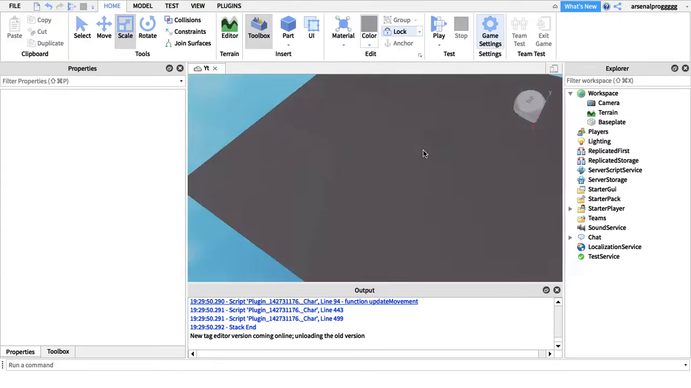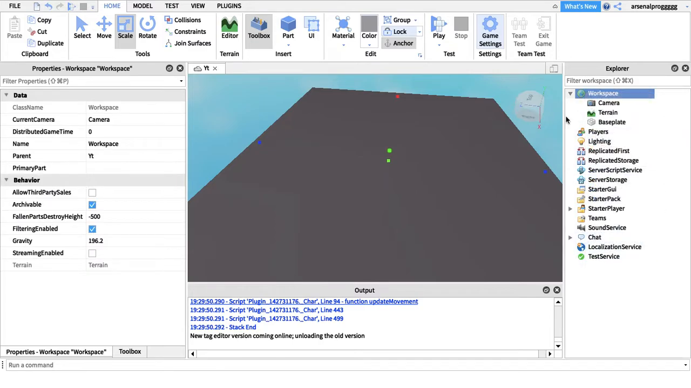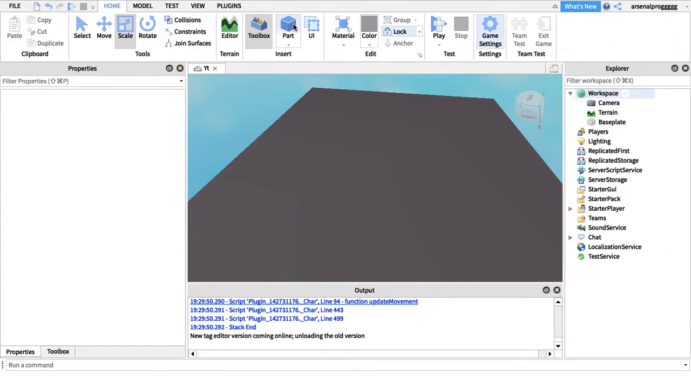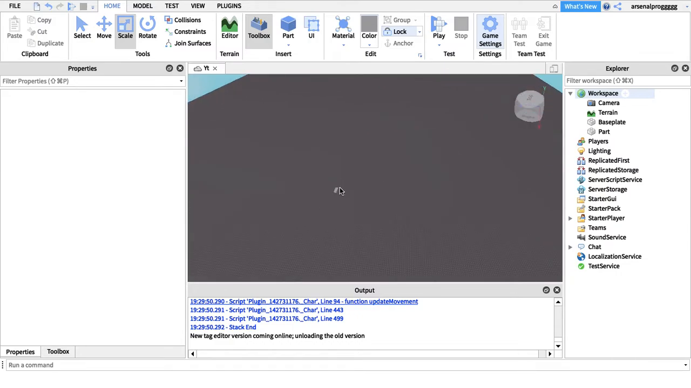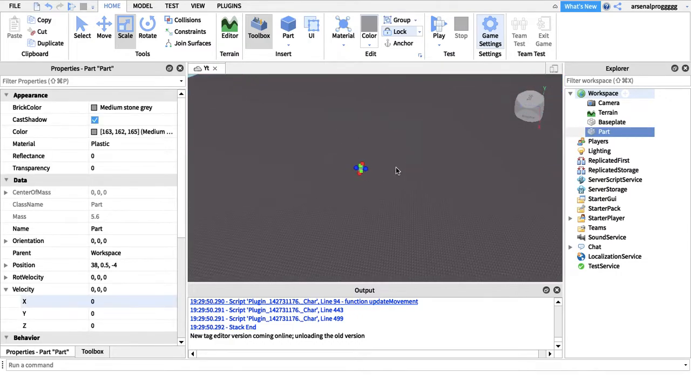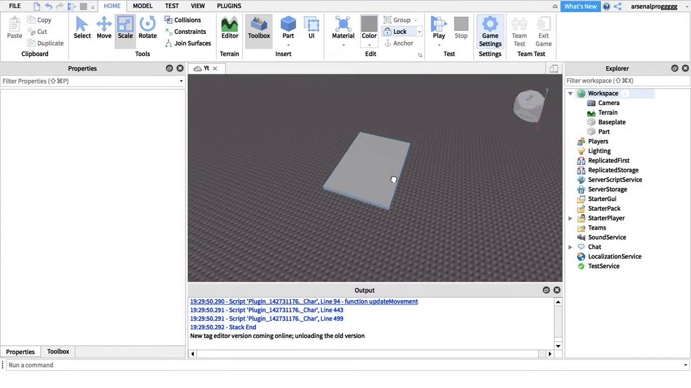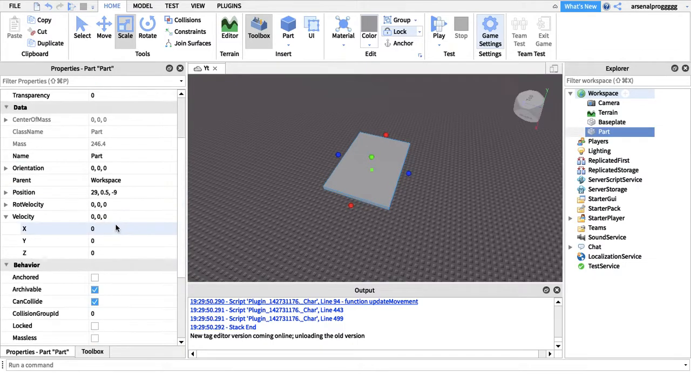So firstly, go into workspace and insert a part. All we can do is press that simple way and go and scale it. You can design it like a trampoline. I'm just going to keep it basic as I mostly do, but we'll make it exactly like a trampoline and a conveyor belt. So now all we need to do in this is look at the velocity.